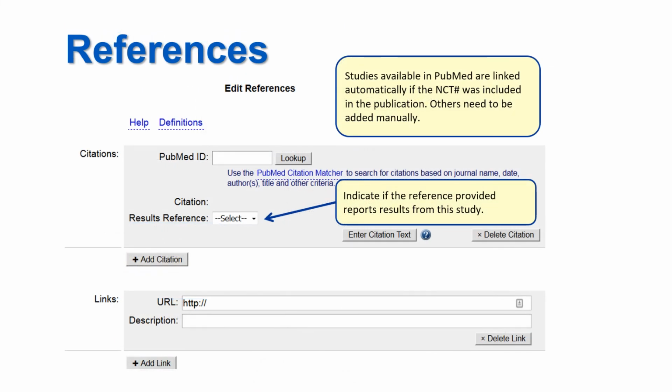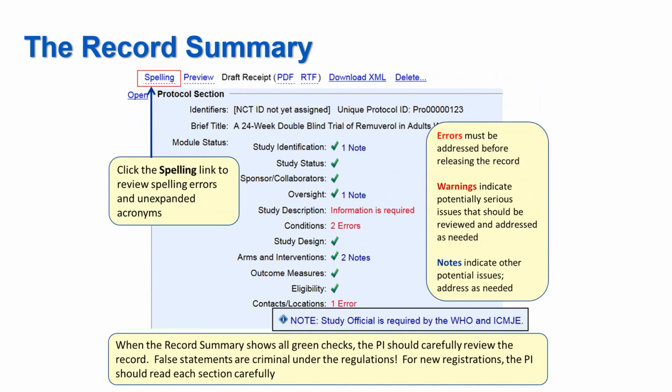The References module includes citations for journal articles and publications, links to websites related to the study, and links to available individual participant data sets and other supporting information. Once you have gone through the entire record, the record summary page will show you if there are any sections that still need attention. As previously mentioned, errors must be addressed before releasing the record for PRS review.